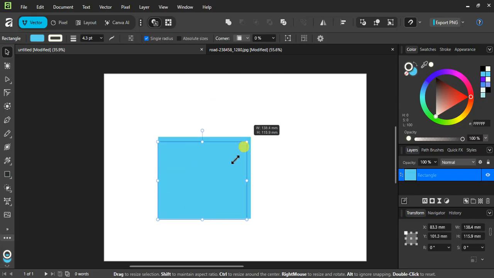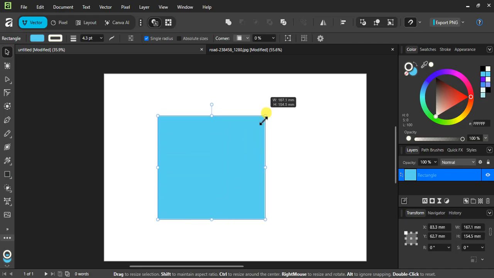For precise control, look to the Transform panel in the bottom right area of the interface. With your shape still selected, you'll see fields labeled W and H for width and height. Type the exact size you need. Numbers can include decimals, and you can switch units if your document supports them.